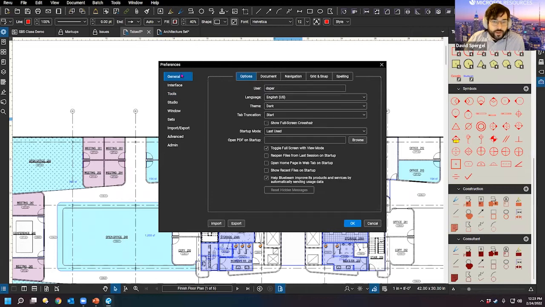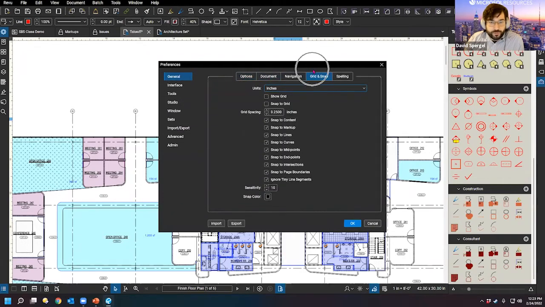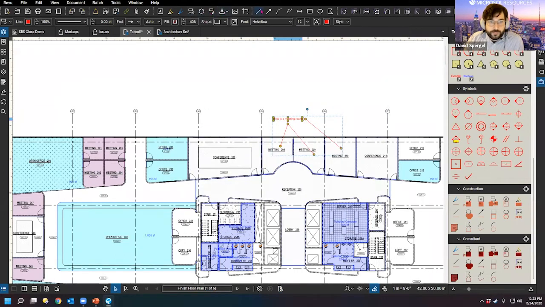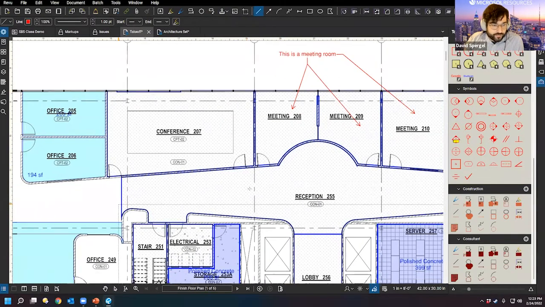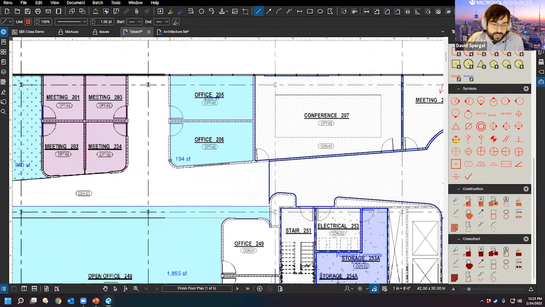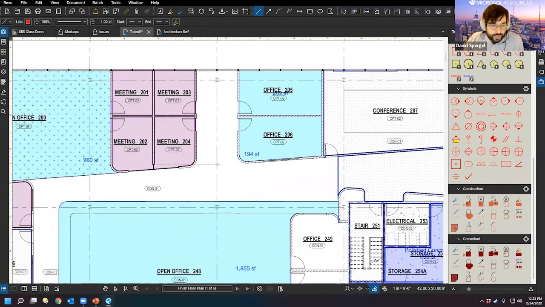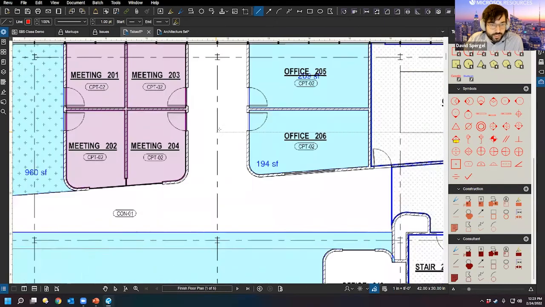Okay. Another thing while I'm in the preferences window, under Grid and Snap, on General, it's sometimes helpful to turn on snap to content. If I turn this off and draw a line, it's snapping to the markup. So that's not a great example, but it's not snapping to this line over here.